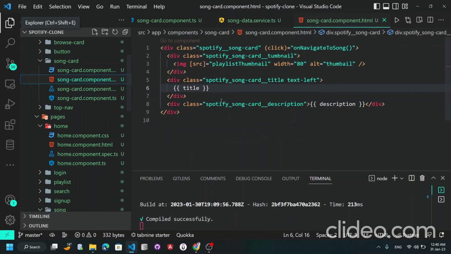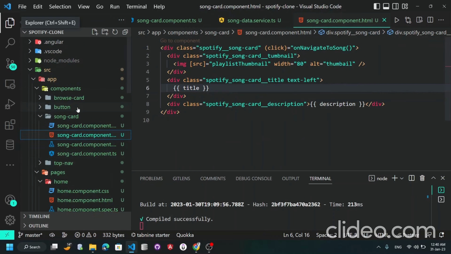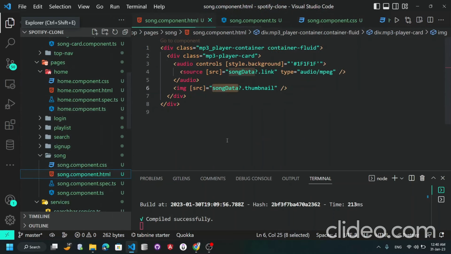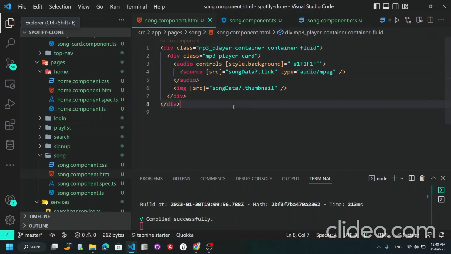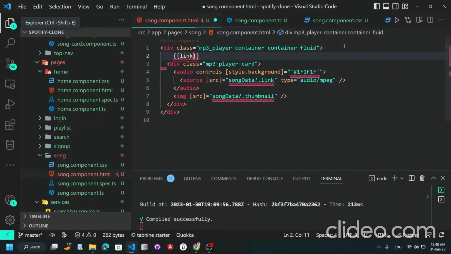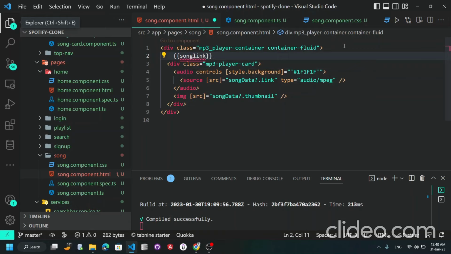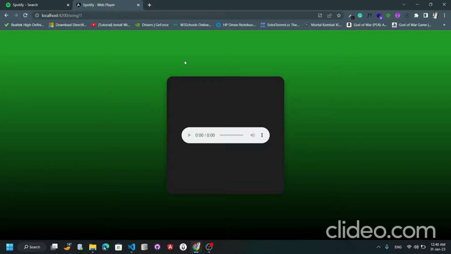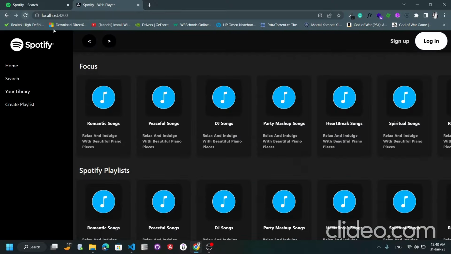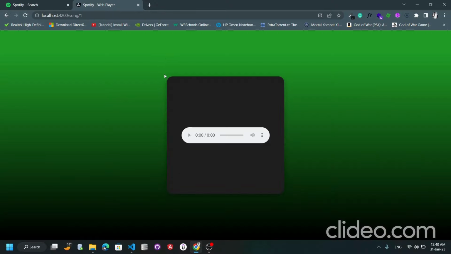Okay, let's try one more thing. Let's go to our song section here, and now this link we can try to print it somewhere. Let's say we want to print this over here. Let's print this song data. Let's try to print this. Let's go back. Let's click on this.